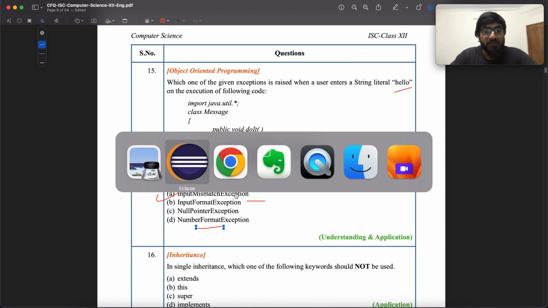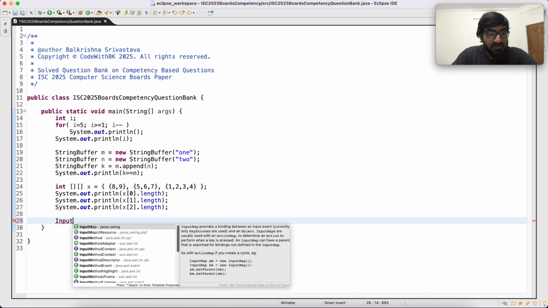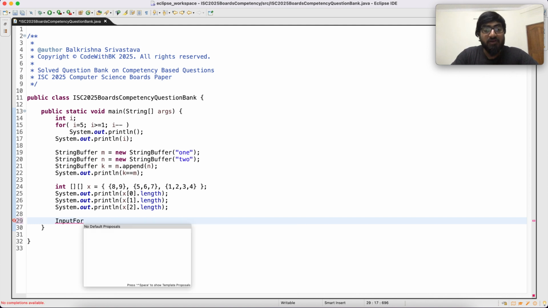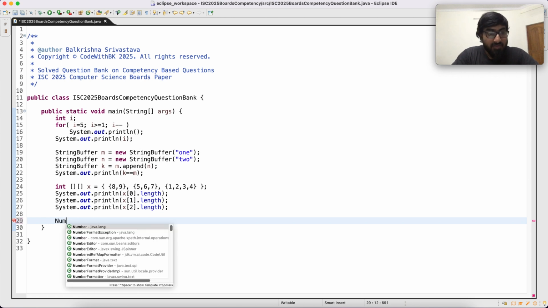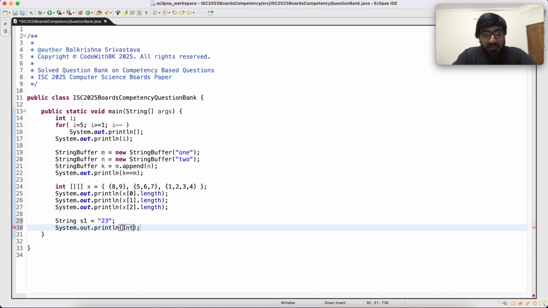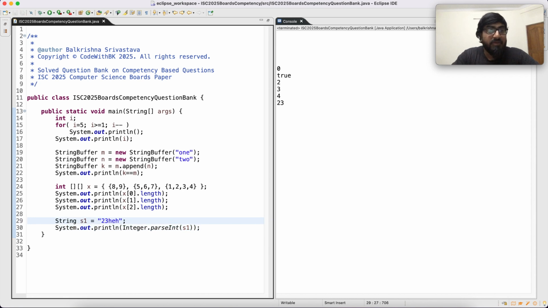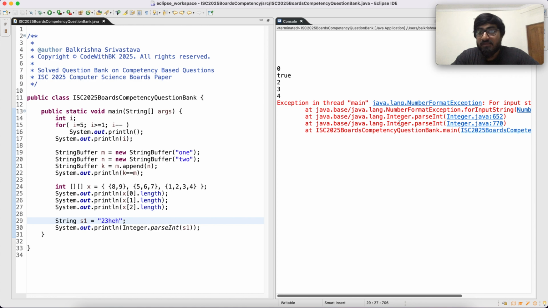For example, let me just explain this. So if I type input, you see I have mismatch exception. Okay, I don't have any format exception, that does not exist. Okay, if I type number format exception, I find this. If I find null pointer exception, I find this. Okay. For example, if I have string s1 is 23, and I try to convert it into integer, I say Integer.parseInt(s1), I get 23 because the string 23 contains the exact integer that I could convert to an int type. If I make this gibberish that cannot be converted to integer, this is number format exception.